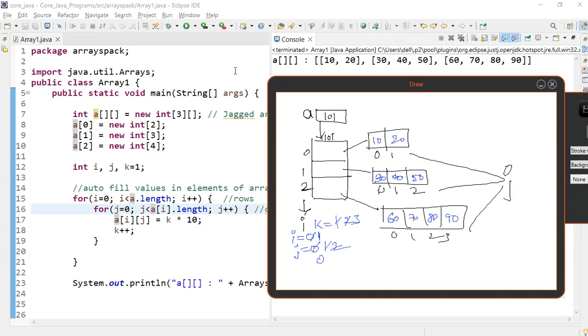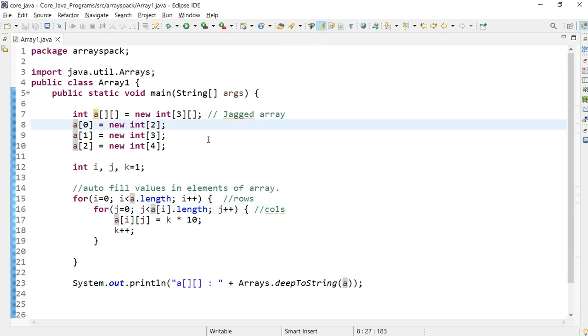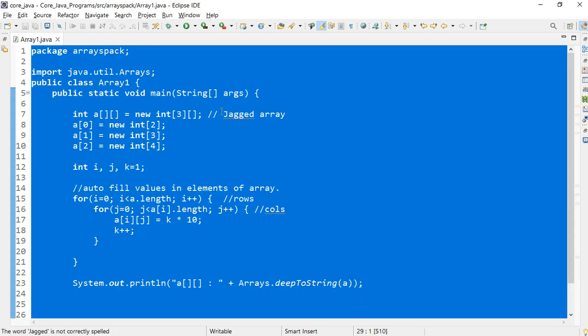Is it okay? This is what we call a jagged array. A jagged array is very similar to a two-dimensional array. The only difference is that each row can contain a different number of columns. So this is the program I mean, jagged arrays.